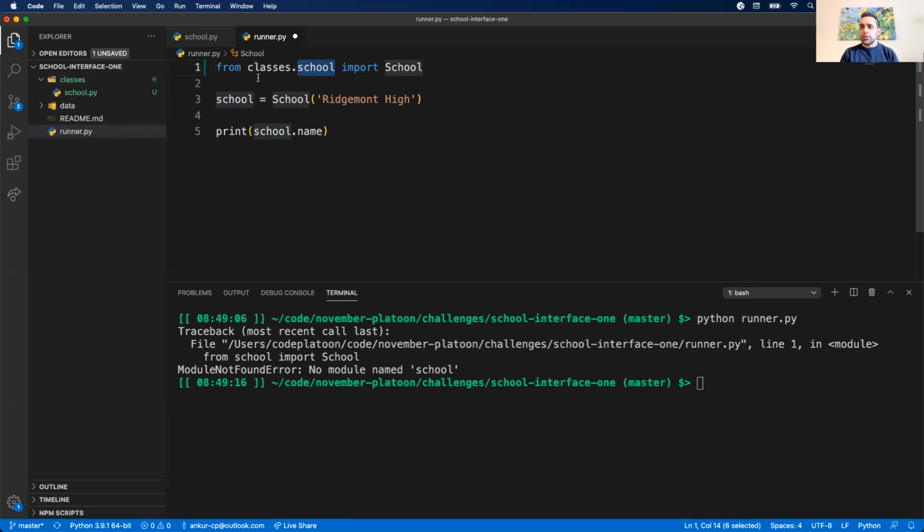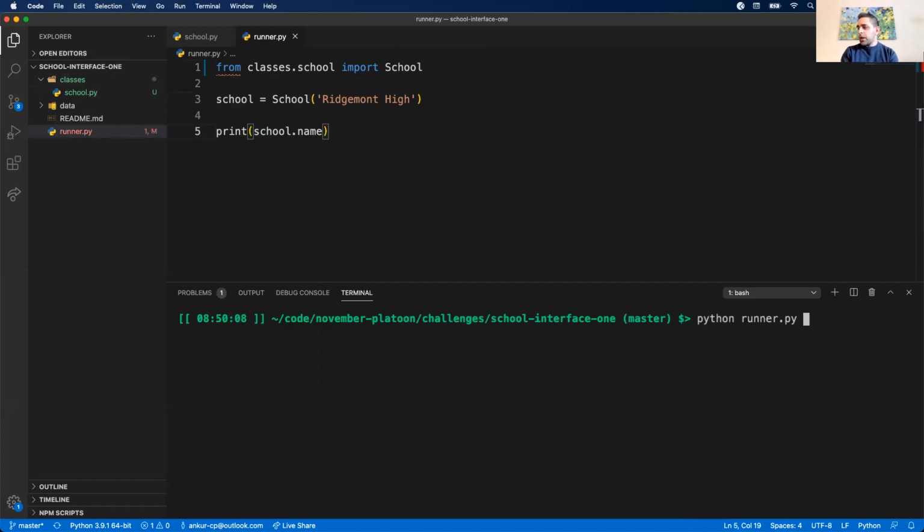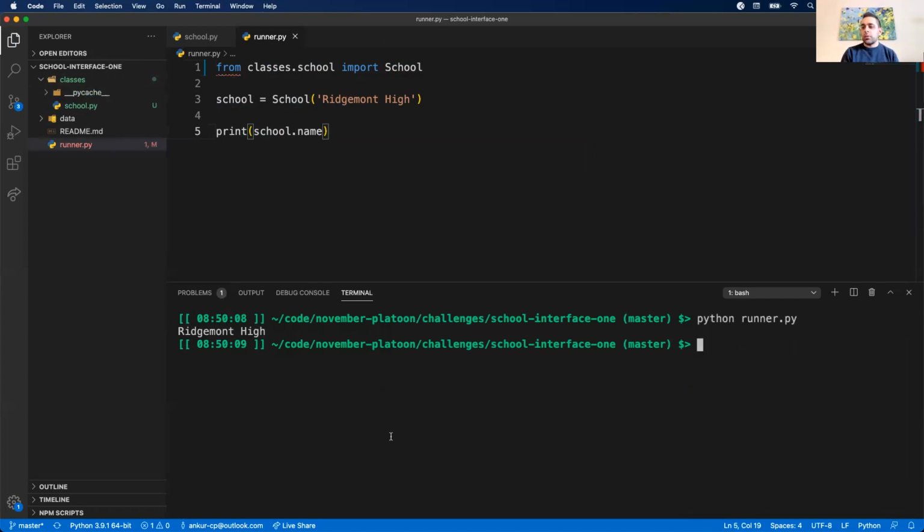So I've got classes.school. Now Python knows to look in the classes folder, and it can find the school module with the school class in there. I think that one change, just adding classes dot in my import statement, should handle it. If I clear my terminal and run that again, all right, I got Ridgemont High printed out as I wanted. Testing this seems to work, and we can proceed.